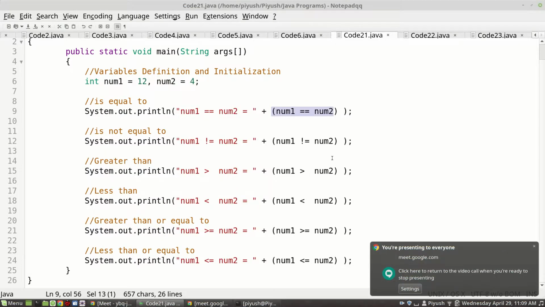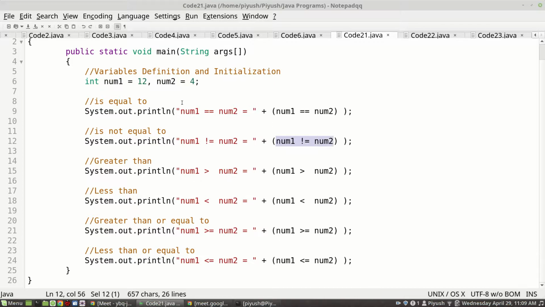Similarly, here also, is num1 not equal to num2? Yes, they are not equal, so the answer will be true. Similarly, is num1 greater than num2? Answer is yes, so the computer will show true. For this it will show false because it is not correct. Again this is correct, so the answer will be true. Again this is false, so the answer will be false.